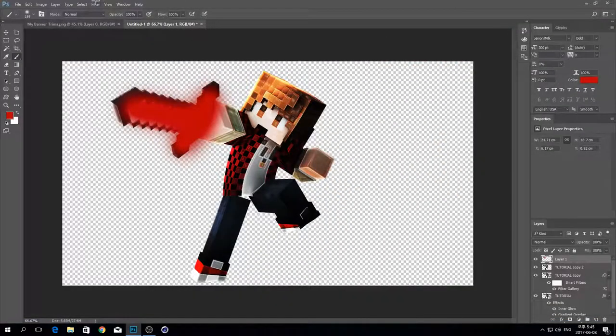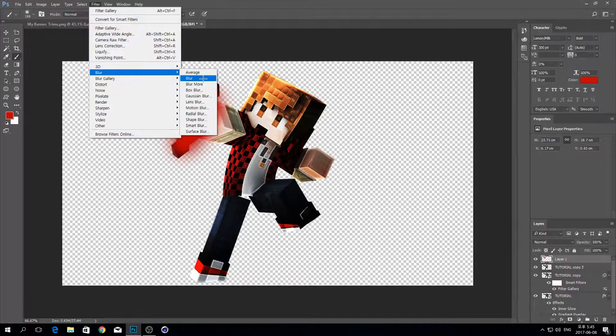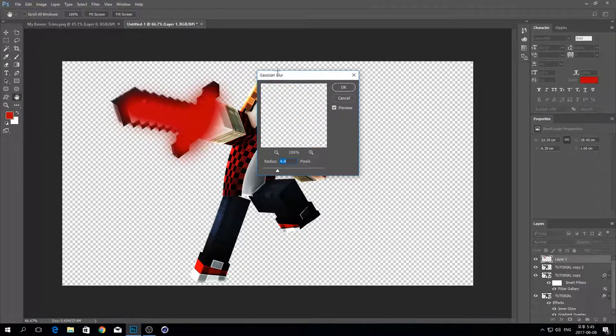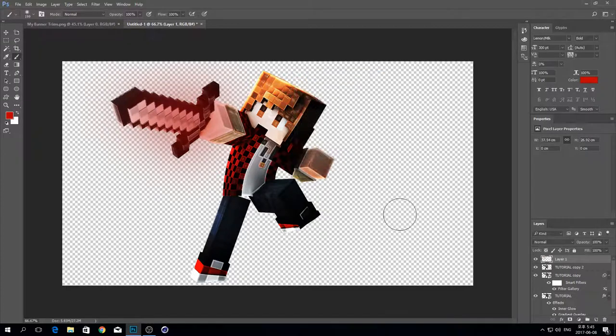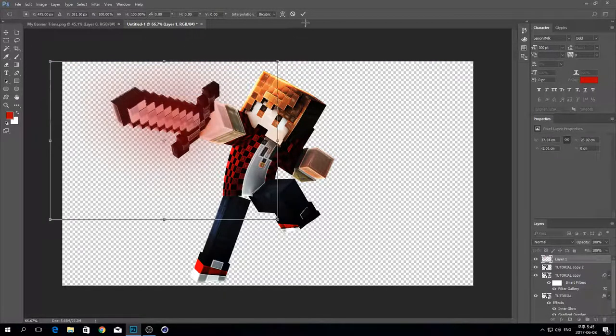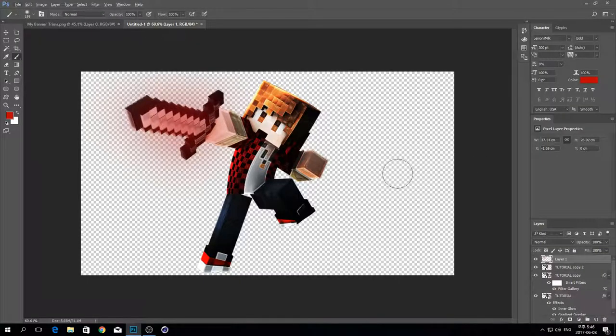And then filter gallery. No, I did something wrong. Filter blur, and Gaussian blur or something, I don't really care. Just make it big so you can't see that much of the red, and you can still see some red. And press Control T on your keyboard, which will get you this little box so you can move it around. Move it so I can match the color. Now you've done that, it just looks pretty nice, doesn't it? In my opinion, it does.